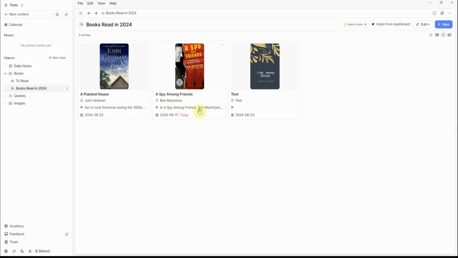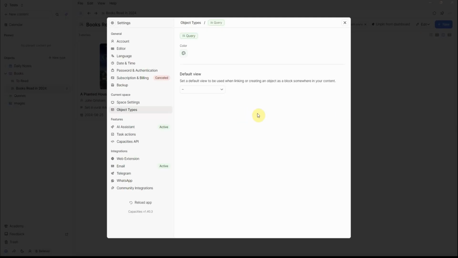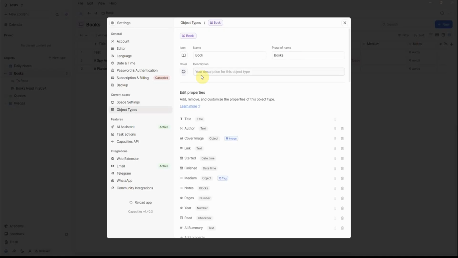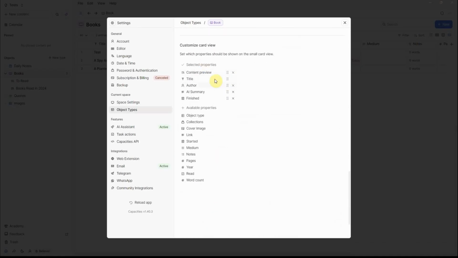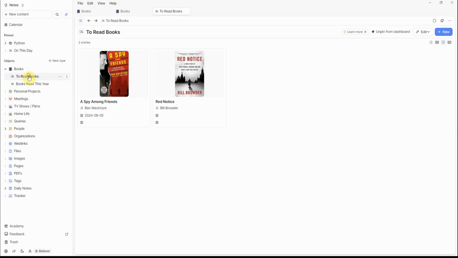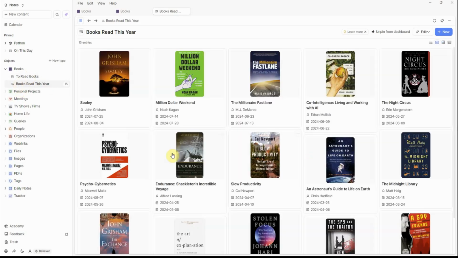You can then, if you don't want the summary, you can just go back, object settings, wrong one, sorry, the books, object settings. And let's just get rid of the summary from the card view. And in fact, let's just get rid of author because it's already on the book cover. And there we go. So you can see you can customize it as you wish. So hopefully you found that useful. And basically, as I say, what it allows you to create is something that looks along the lines of this.